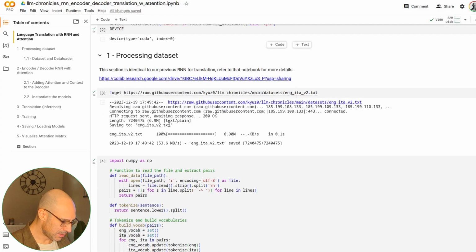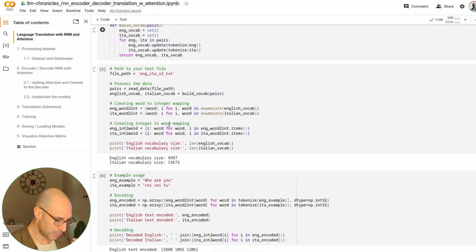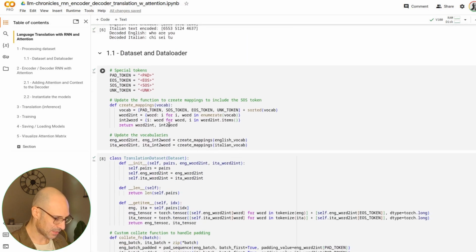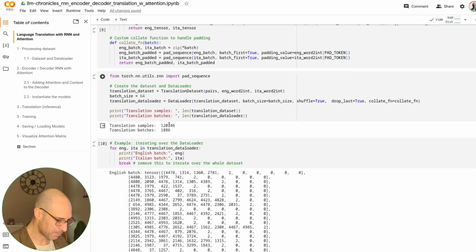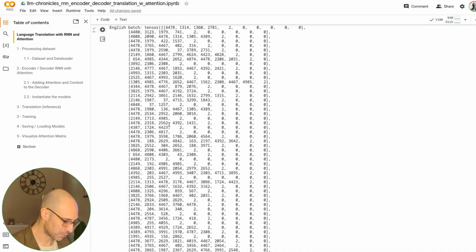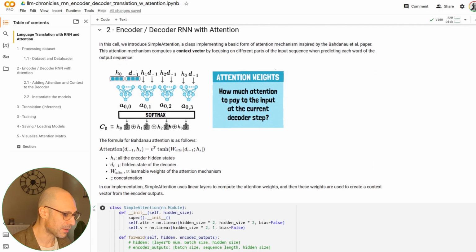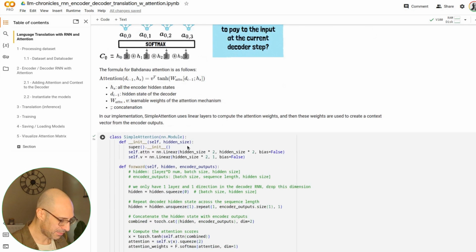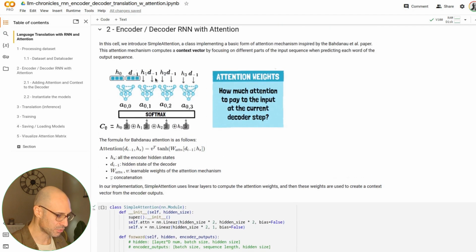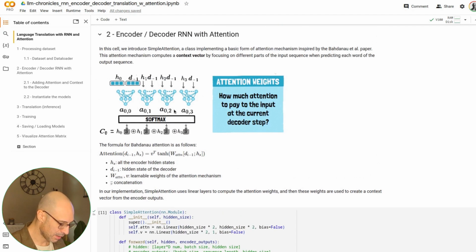So I've already run the majority of this notebook because loading the dataset and creating data loaders, batches, this is identical to what we did before, so we don't want to waste time on that. So let's look at the attention mechanism. Here is the graphical representation of what we want to implement in our attention mechanism. And this is the actual implementation of this image over here. So let's take it step by step.